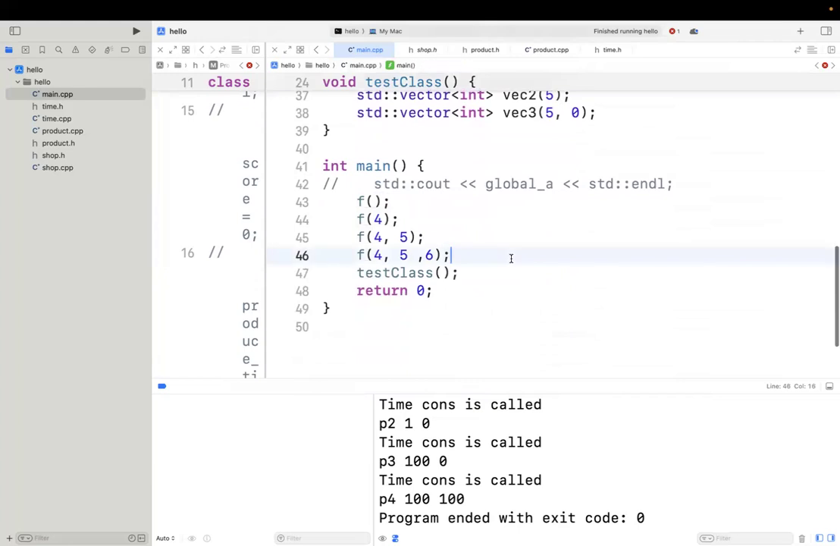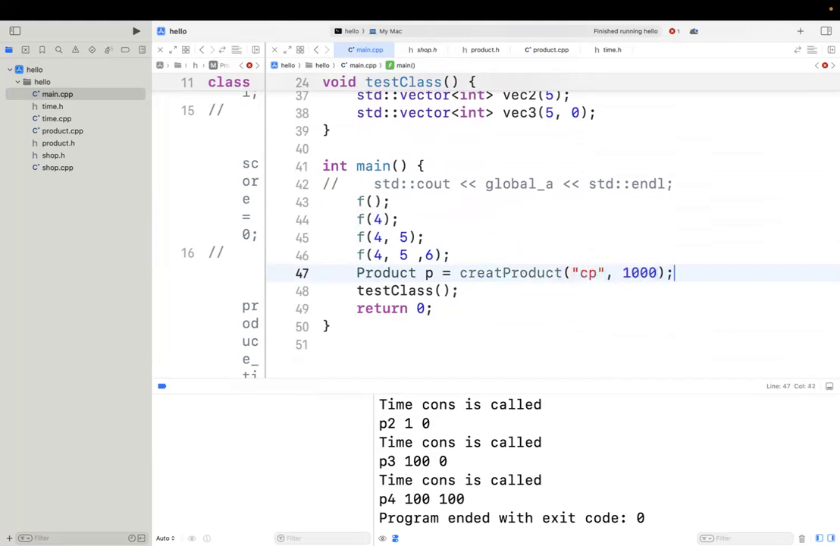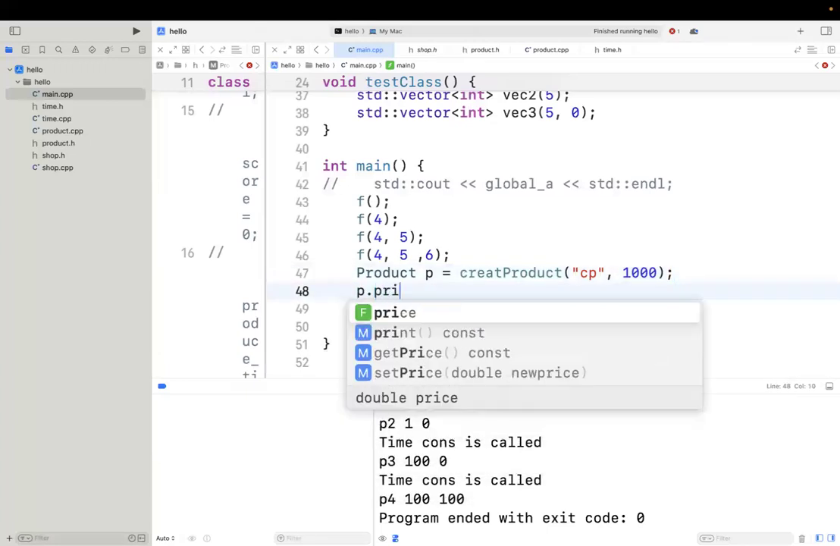So let's try this. Int main, product P equals create a product with some name. Let's call this name creating product, 100, 1,000. All right, so let's P dot print.